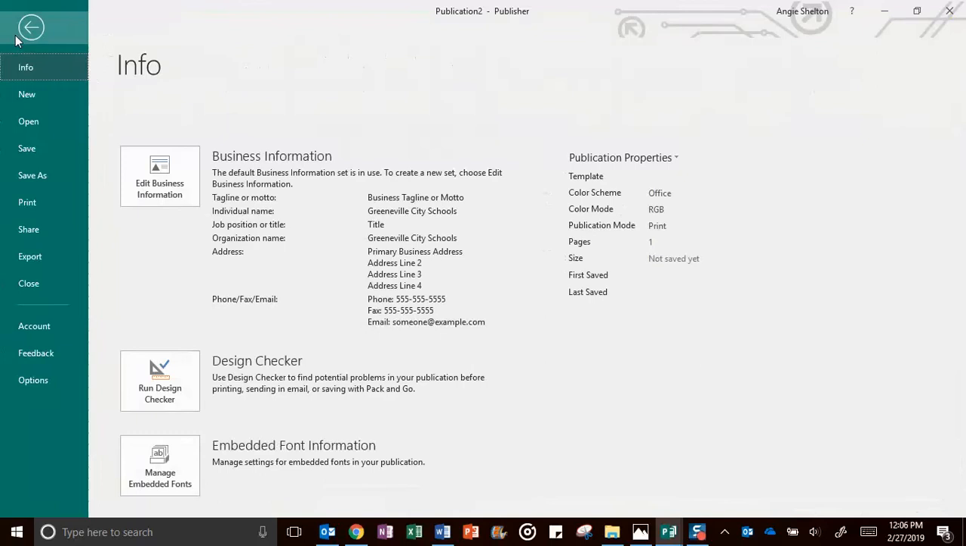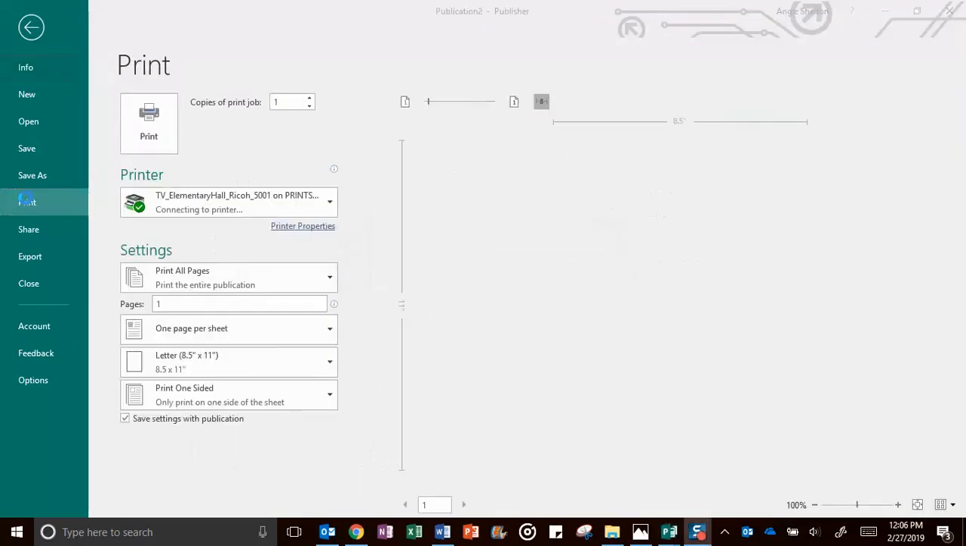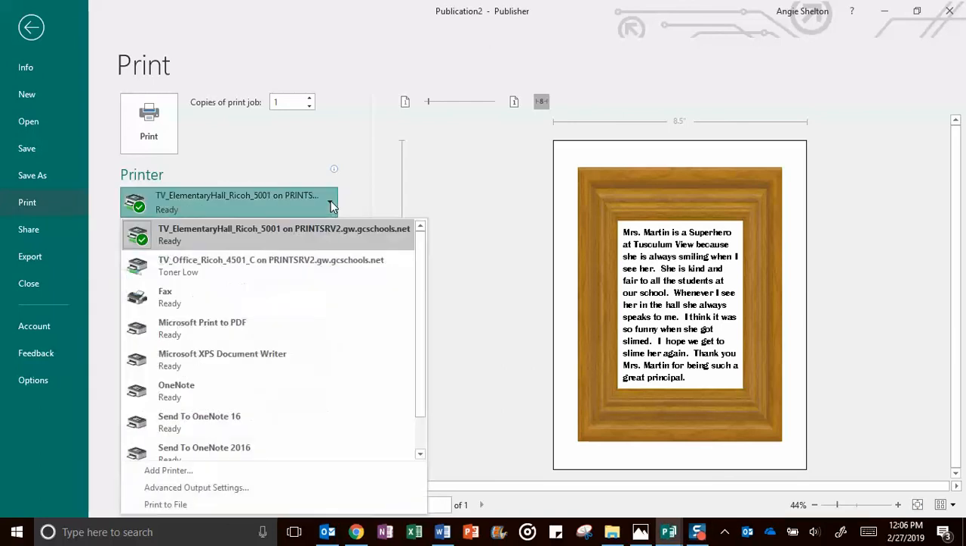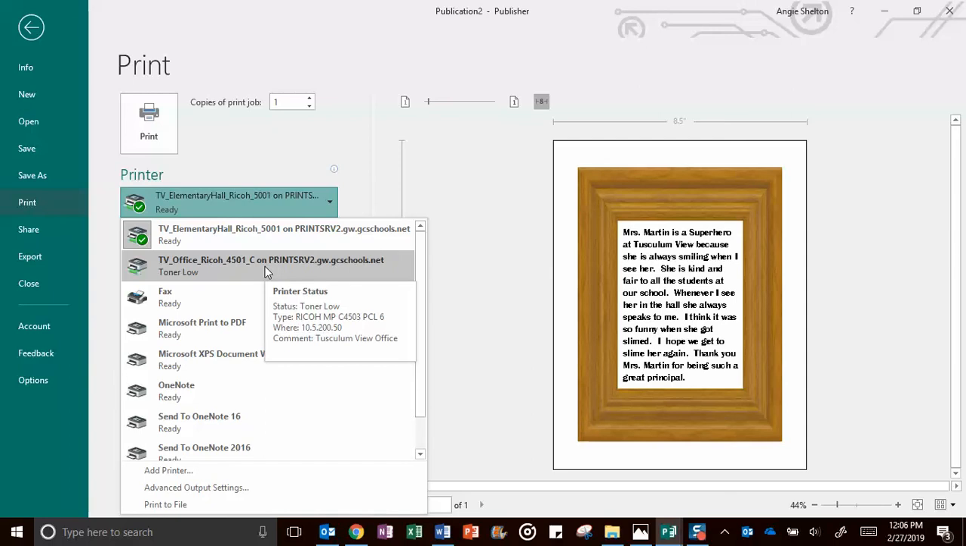To print, you go to File, and then Print. Now, you're probably only going to have Elementary Hall as an option, and the Elementary Hall only prints black and white pictures or text. If you want it to be color, because you can see this is brown, it would be much nicer to print it in color. So you can click this button and see which printers are available to you. TV Office is a color printer, but I do not think that your computers have TV Office as an option.